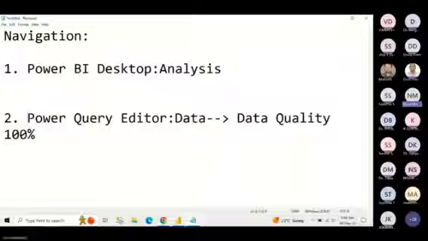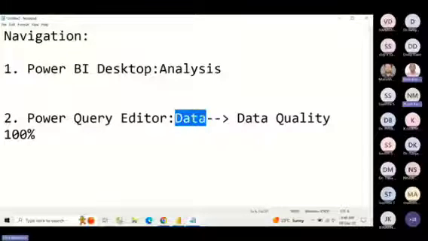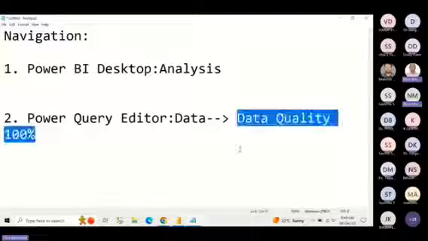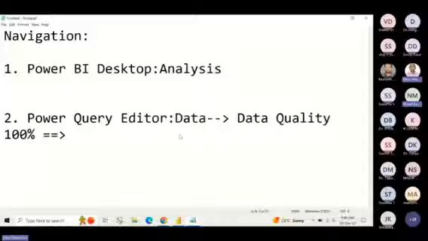Now, what is the use of the Power Query Editor window? In the Power Query Editor window, we do operations on the data to ensure the data quality is 100%. The basic purpose of the Power Query Editor is to make sure the data is 100% clean, so we do data cleaning operations there.